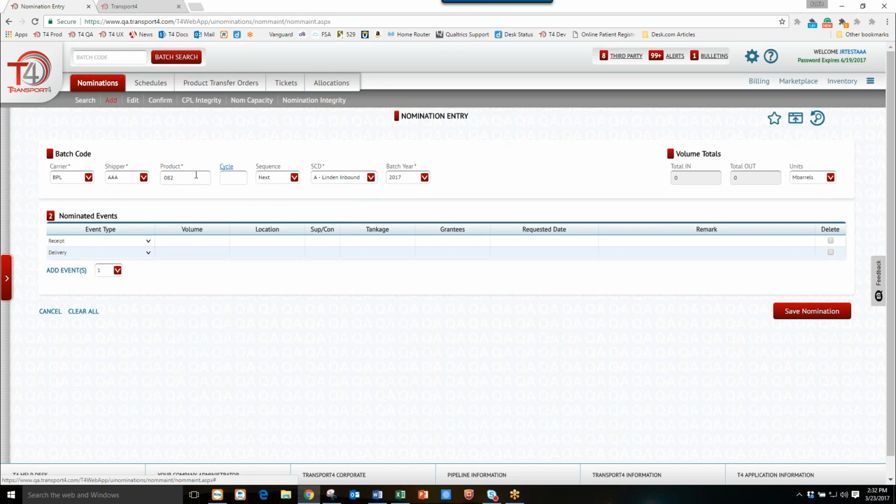Okay. Next is cycle. Now, Buckeye's unique. Well, I shouldn't call them unique. Buckeye's similar to other pipelines, Sunoco Logistics, Inland, West Shore, Buckeye. They all require requested date on their origin locations. Where they're a little different is they give you a cycle calendar. So you can see I have cycle as a hyperlink.